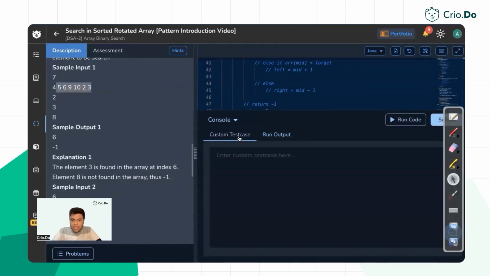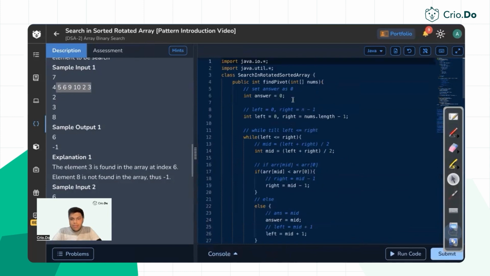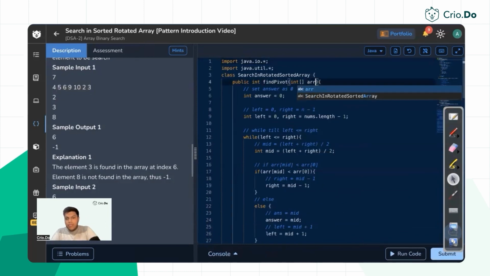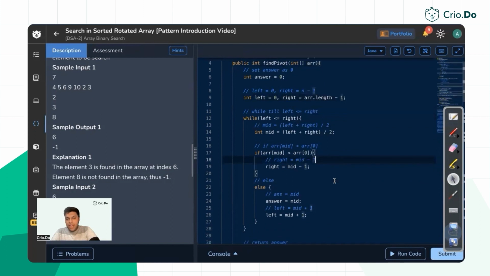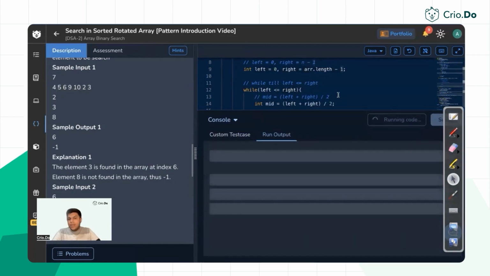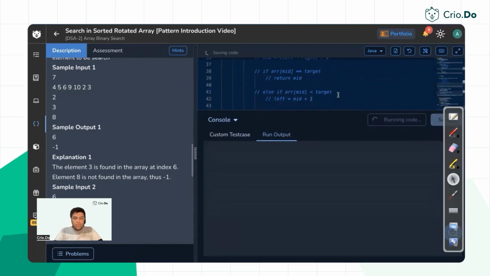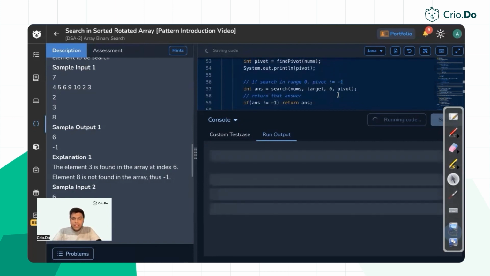Actually, there is some compilation error. What is the compilation error? Array name is nums and I'm using ARR. So let's do ARR everywhere, if we are comparing with ARR. Let's run it again and see.